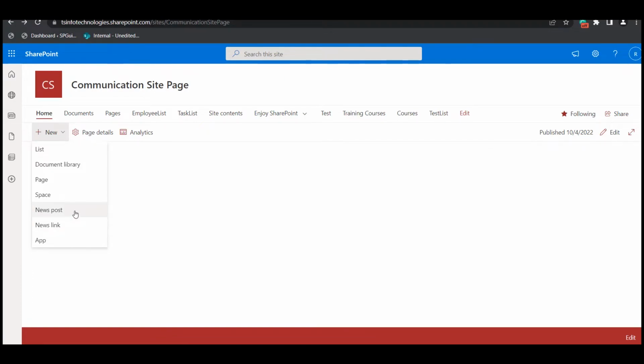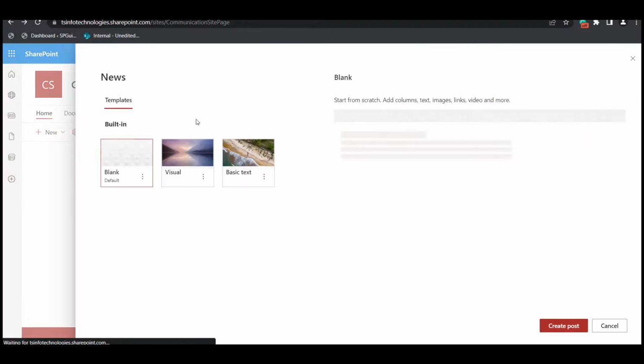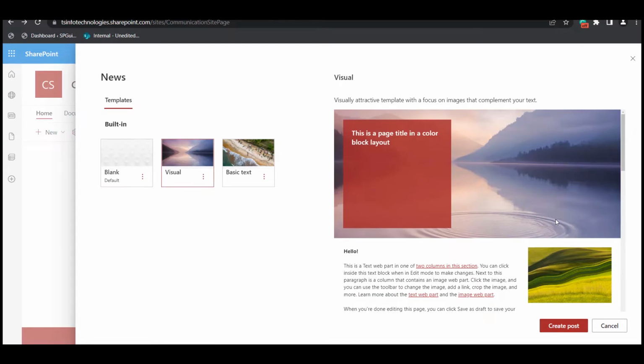Now I will create and show you the news post. Click on the news post option. There are previously created templates available. If you want to use those templates, we can use them, or we can create it as a blank template. In this example, I'm going to select the visual template. This is how this template looks, and I'm going to click on the create post option.